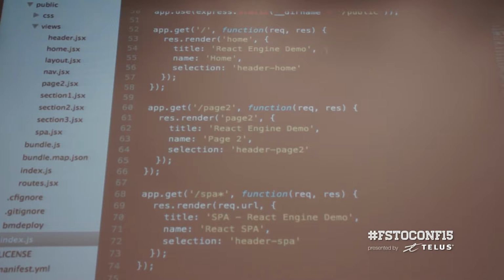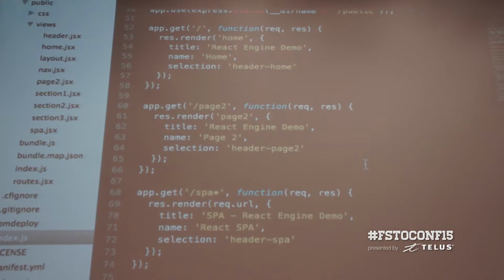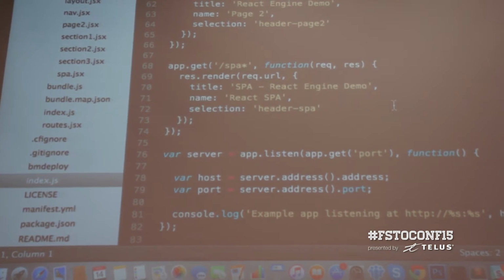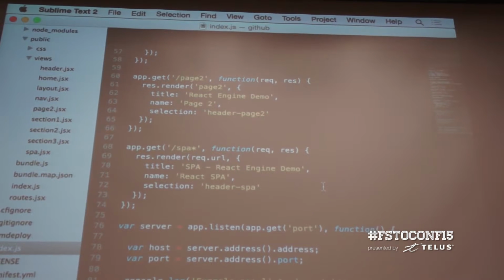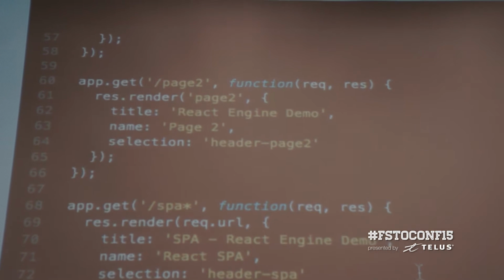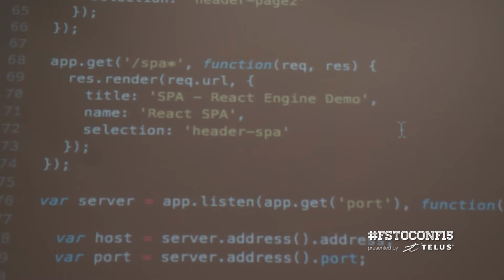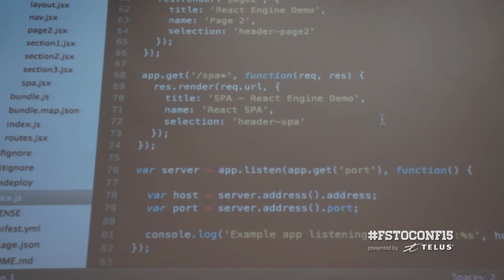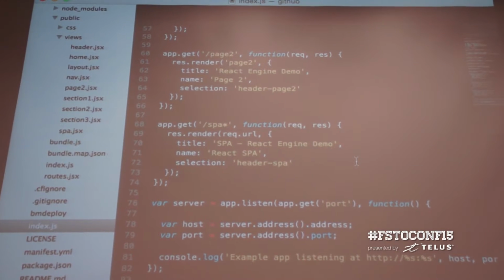We have 3 routes. Here's the root. Here's page 2. Here's your SPA. The first 2 are very simple. We just render a static view. But the third one is where the magic happens. Notice first that I instructed that all the routes that start with SPA should be sent to this handler. This is how we handle the case that we could be adding all kinds of paths on the client, and this handler handles all of them. Without this, Express will try to render each of those paths and fail.